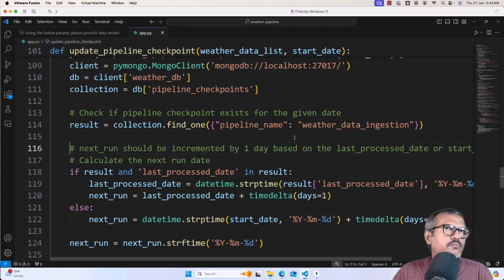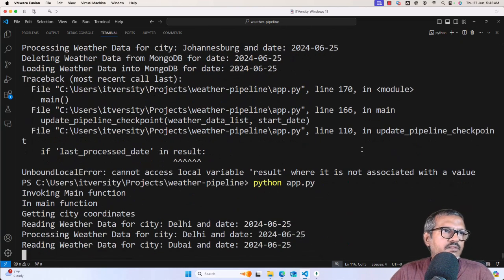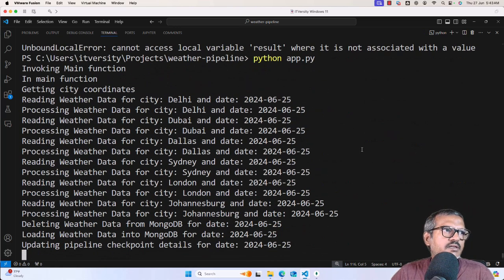Now we should be able to run this and it should work without much challenges. However, if we face any challenges, we'll fix and we'll move forward. Now let's see what happens. It is processing the data. Now everything has worked as per the expectations.